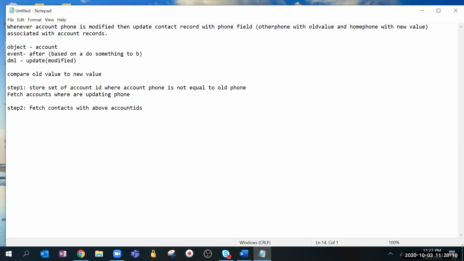You can write a query here. The third step: you have contacts, you have accounts, and the accounts which we have here are getting updated. We have taken only those accounts. Within that, we'll update the contacts: update the phone number, like a new home phone, and the other phone with the old value, and the home phone with the new value.